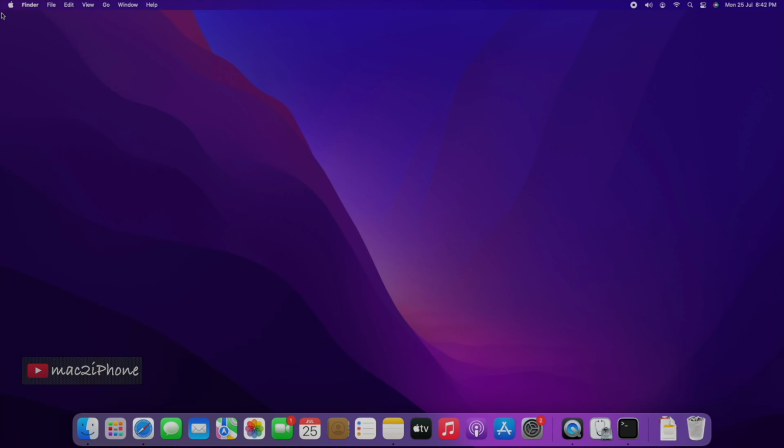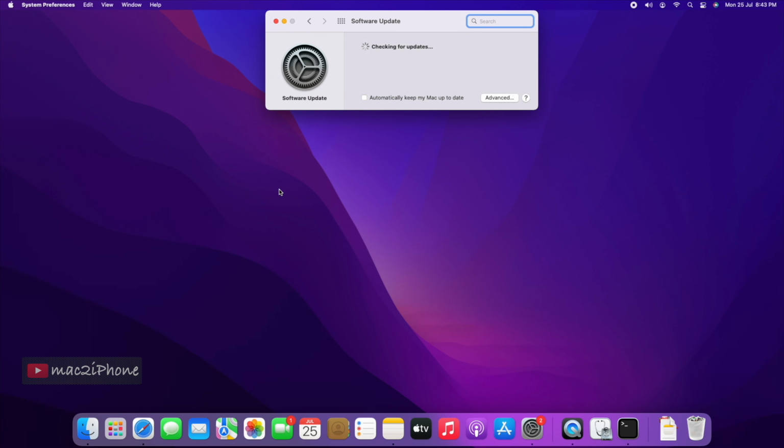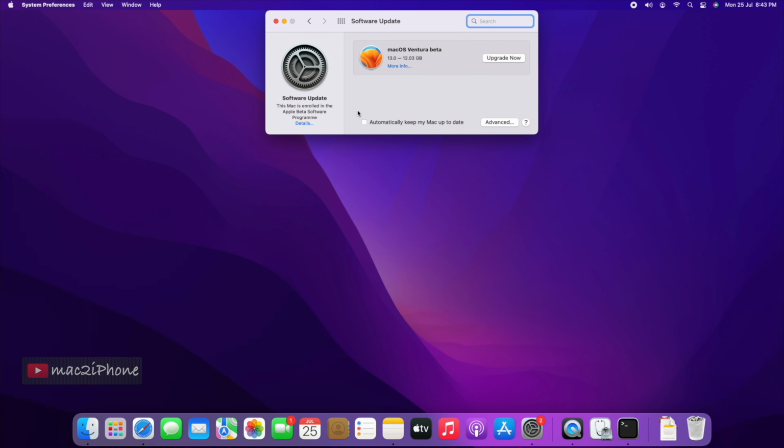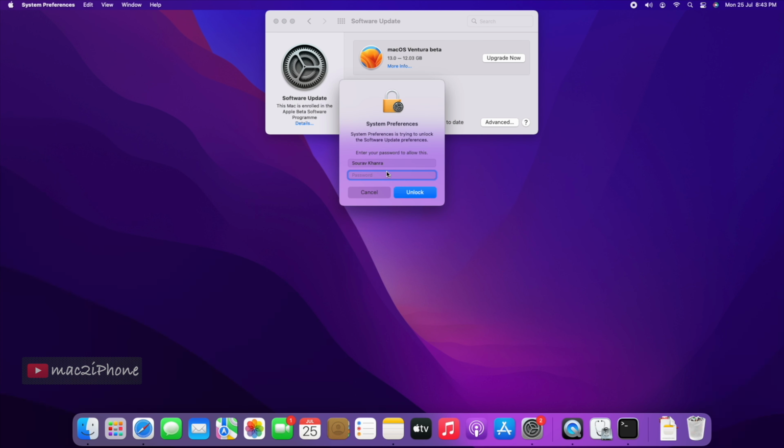To remove your Mac from beta software enrollment, go to System Preferences, Software Update, Details, then Restore Default. Type password.